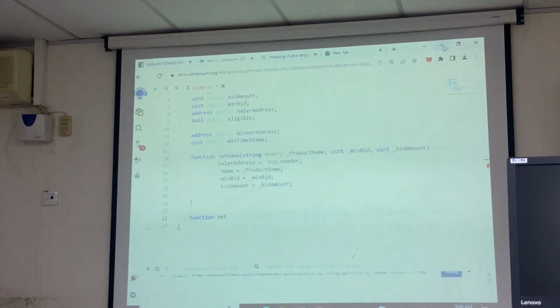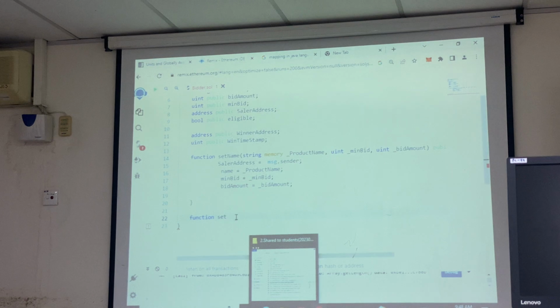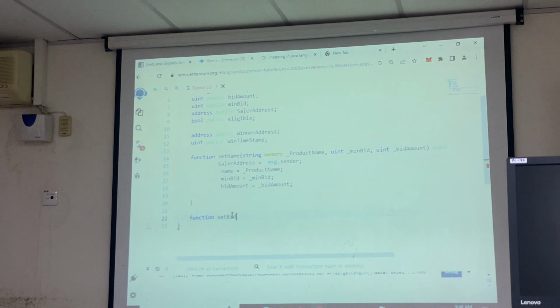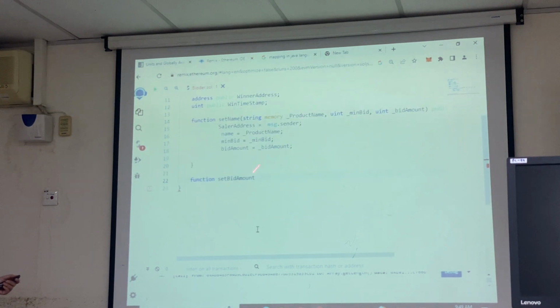So that's why over here you have a set bid amount function. Set bid amount. Okay? You are going to have a set bid amount over here. Then you are passing the unsigned integer, the x value, for example the amount, the value given by the user. So over here, I will make it public.